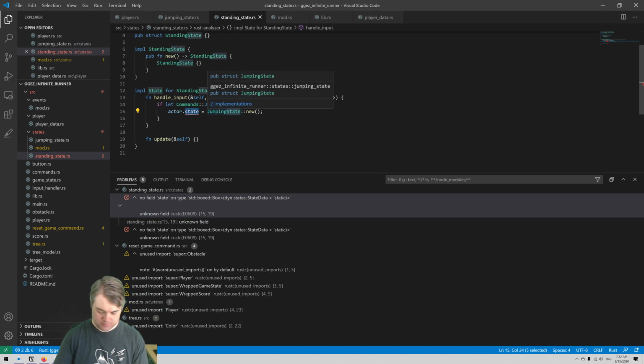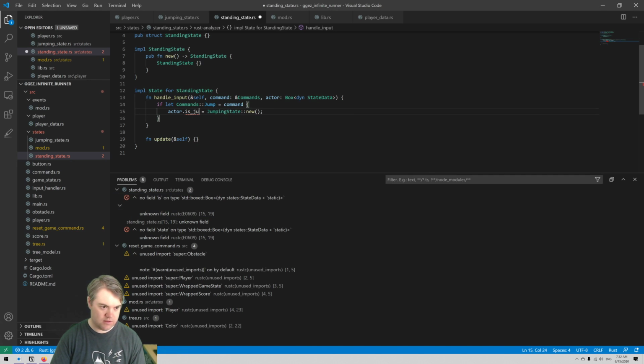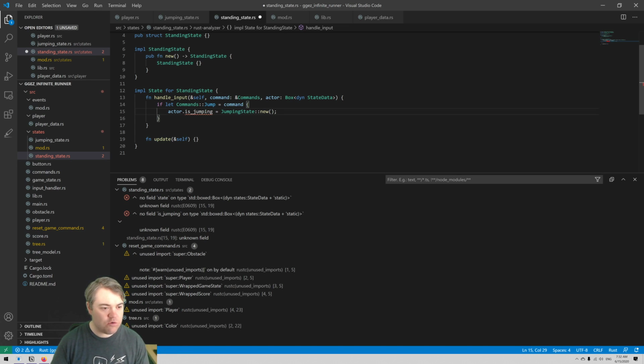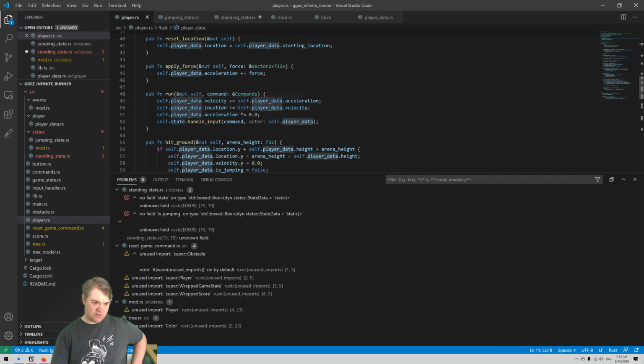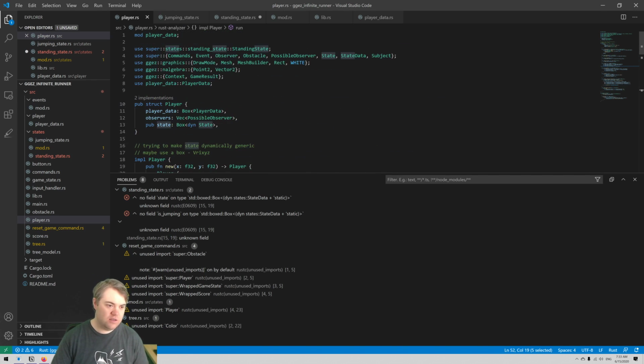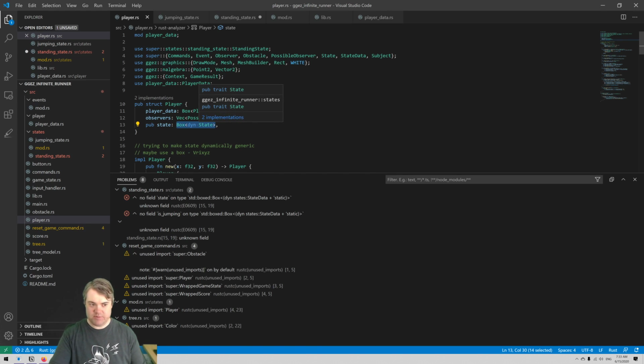So, right, if we're in a standing state, is jumping. Oh, right, we're setting it to be a new state. Oh, I see. We're passing in the state data. So that's a problem. We're not able to actually set the state, meaning that we're going to want to pass that in too, aren't we? Because we need the state data. So it wants access to this state, which is a box dynamic state. And it wants to update that.